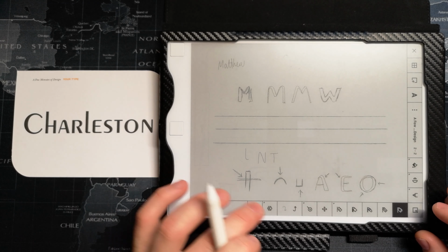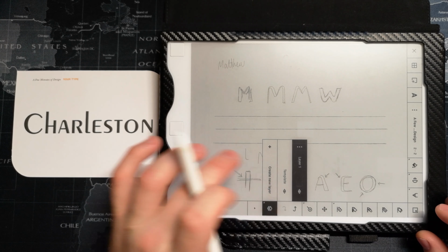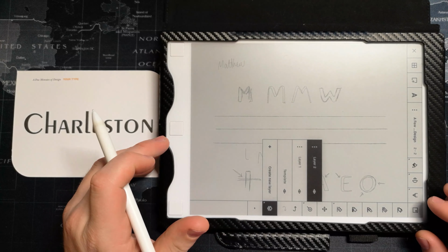Okay, let's dive right in. I'm just going to pop all of this stuff on a new layer, layer 2, and we'll do it all in a dark font as well. Right, let's jump into it.